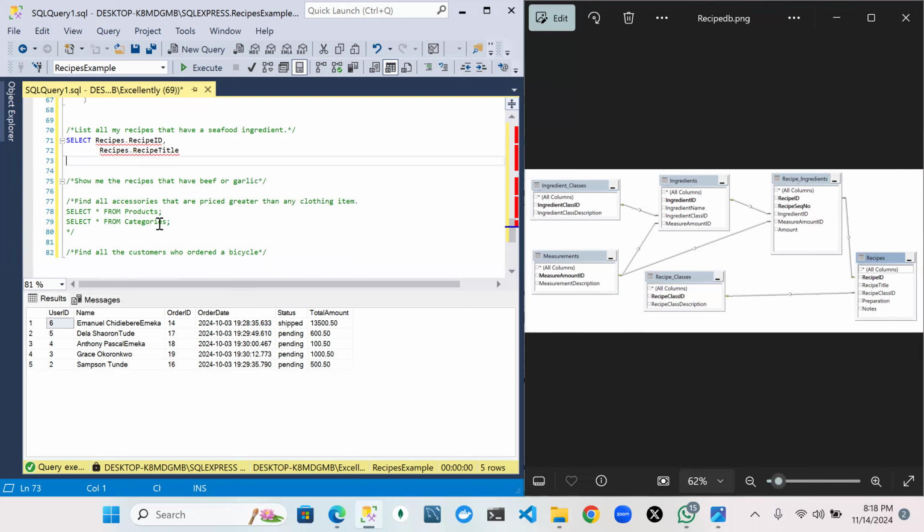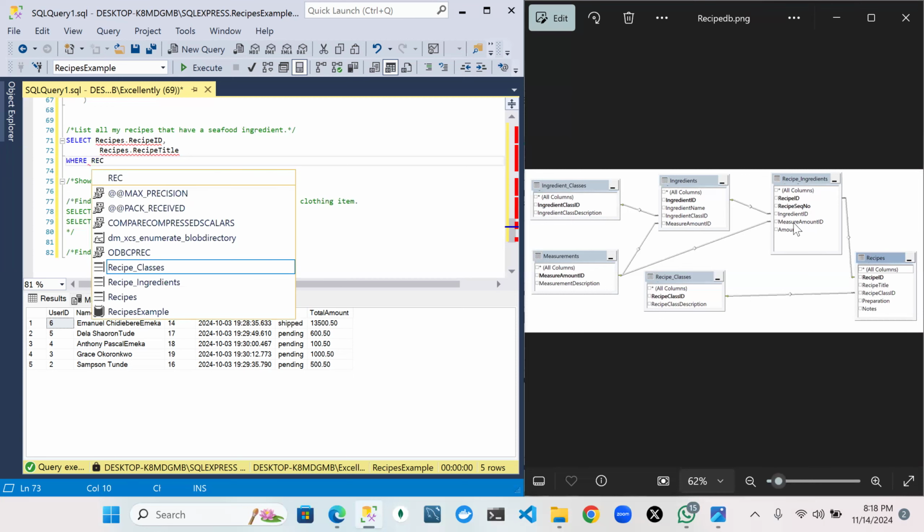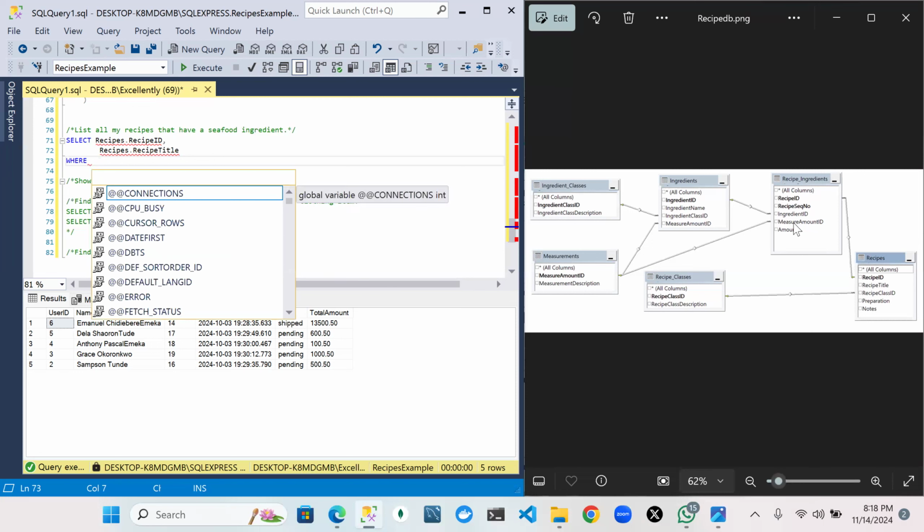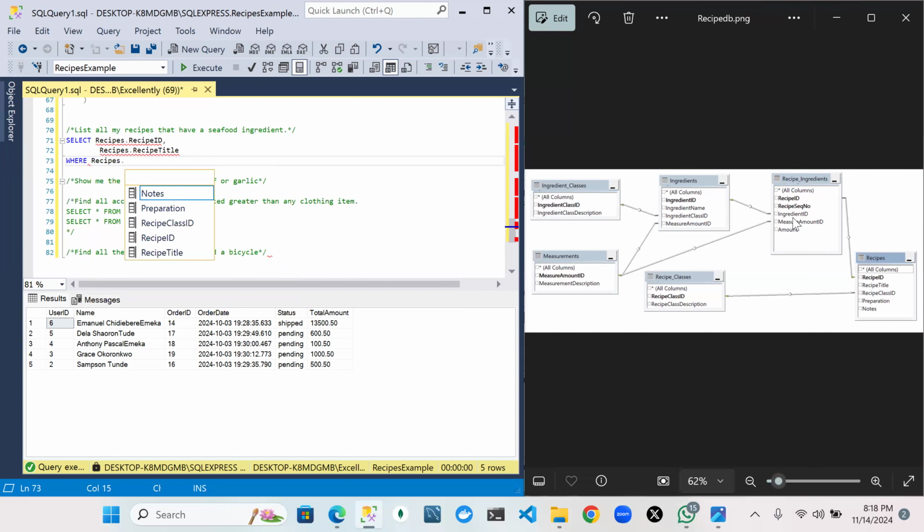So select recipes that have a seafood ingredient. In that case, for it to have a seafood ingredient, we are going to say where recipes dot recipe ID is in.